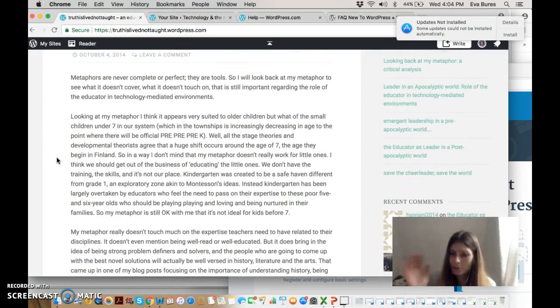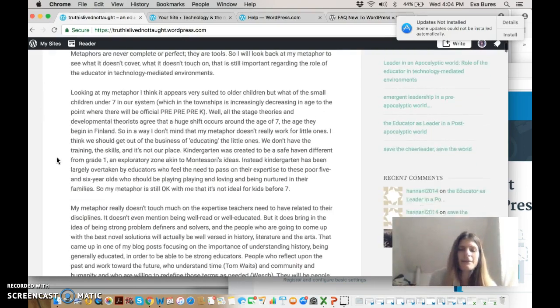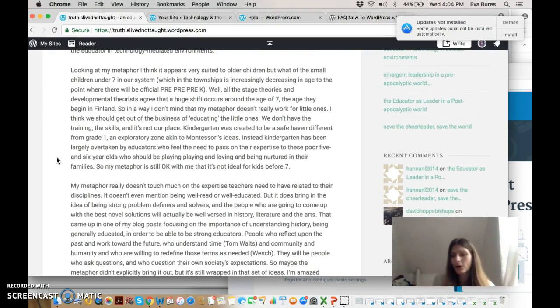After that, the last post is looking back at your metaphor. It's a critical analysis. This isn't a self-assessment about how well you did on the assignment. It's about how this metaphor fits and how it doesn't fit. Because metaphors are just that. They're vehicles, but they're never perfect representations of another thing, or they wouldn't be a metaphor.